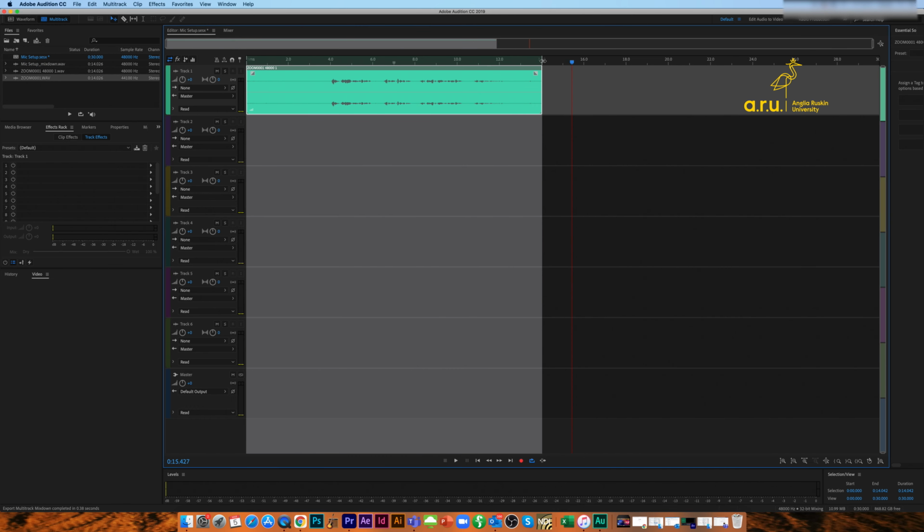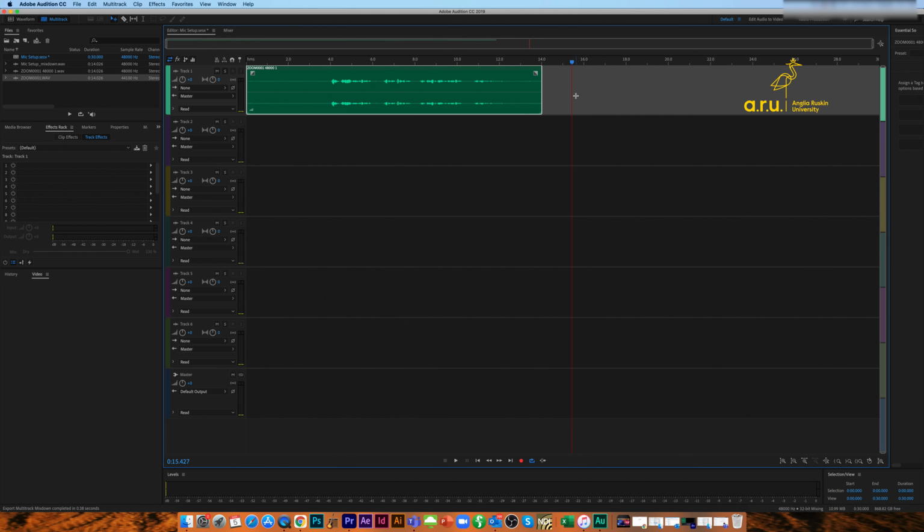To clear in and out points, hover over the top of the timeline and select Clear Time Selection.